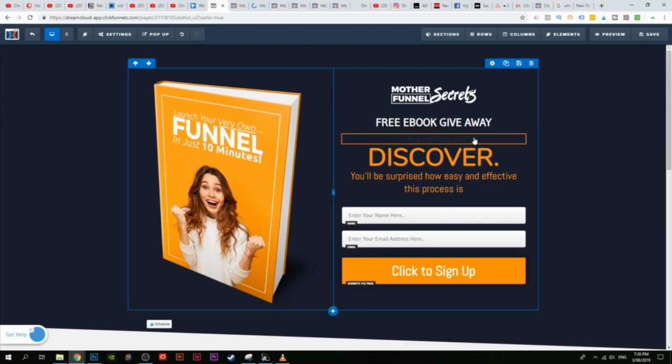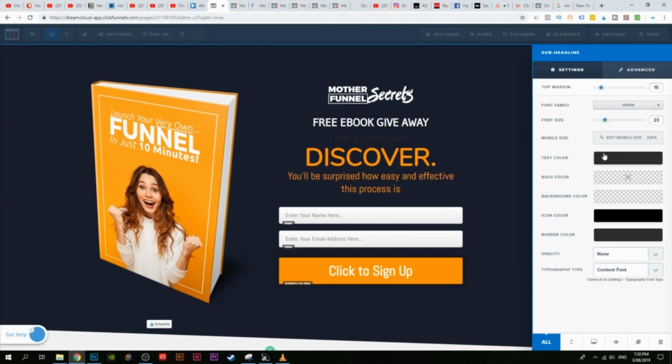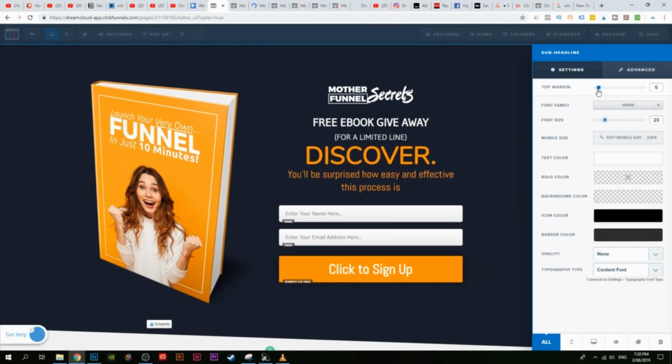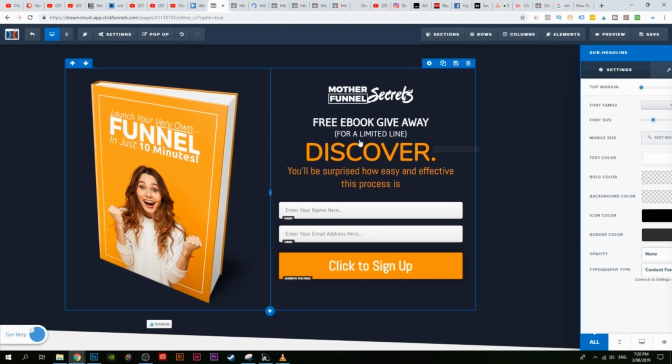So let's change the font color for this. So again, we just hover over it and click on settings, and then we change the text color to maybe white again, and I'll also get rid of that top margin so that looks a bit better. So that looks nice, and so that looks pretty good.